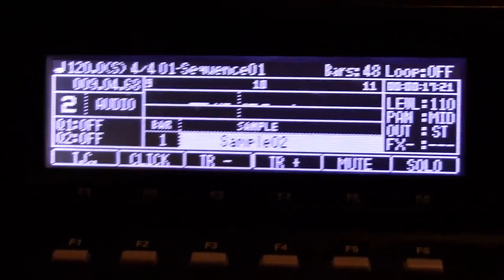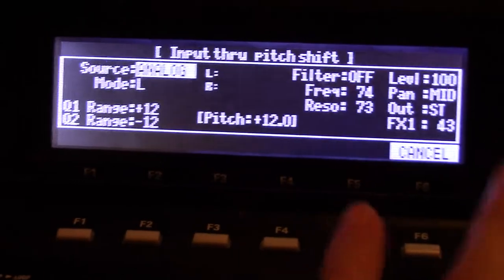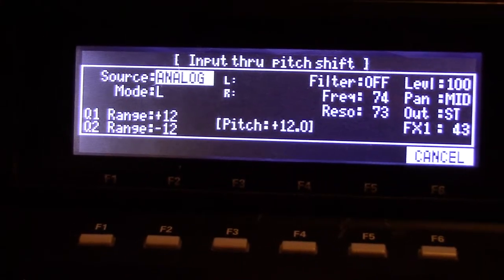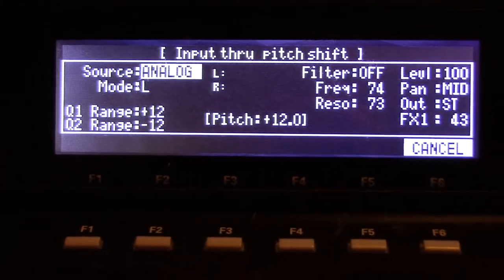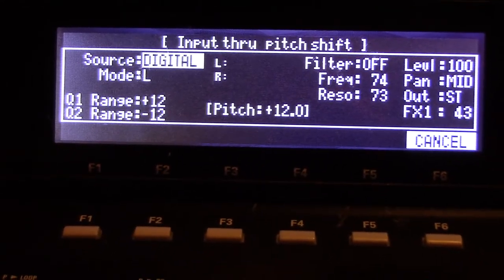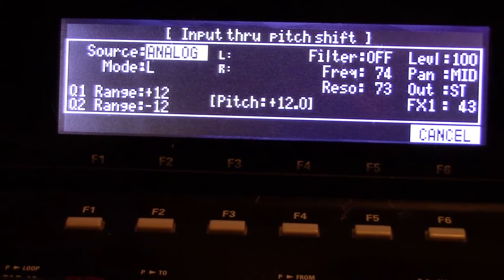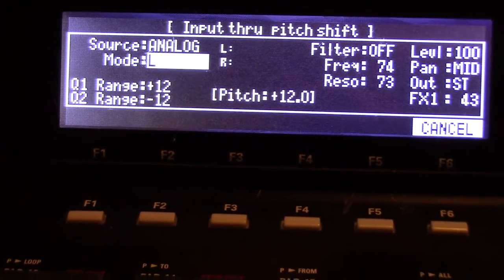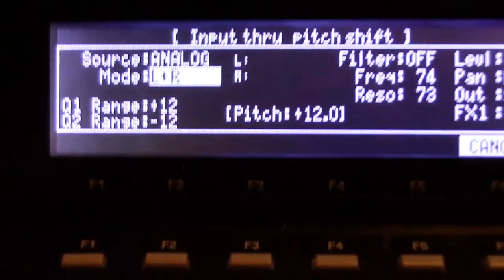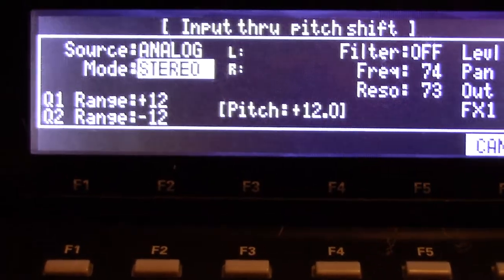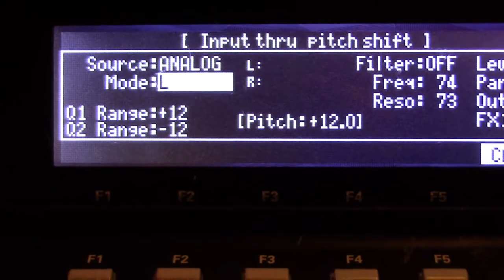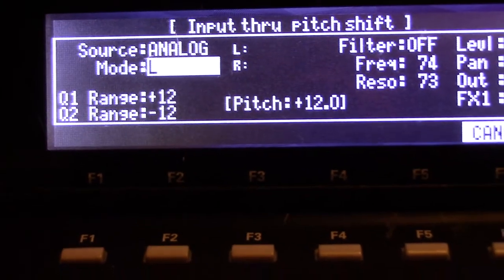Okay, so pretty cool. So let's go back to the P shift. As always, you've got your source choices. You can do analog. You can do digital. You can do left, right, or left and right. Can't do any stereo, it looks like. Oh no, they're stereo. Yeah, so you can do all the inputs. I have it on left because it's a guitar.